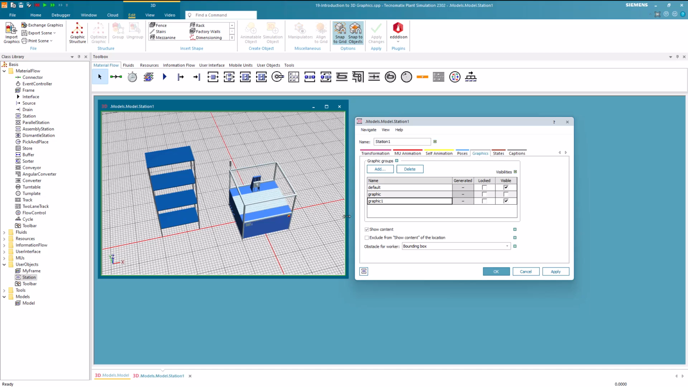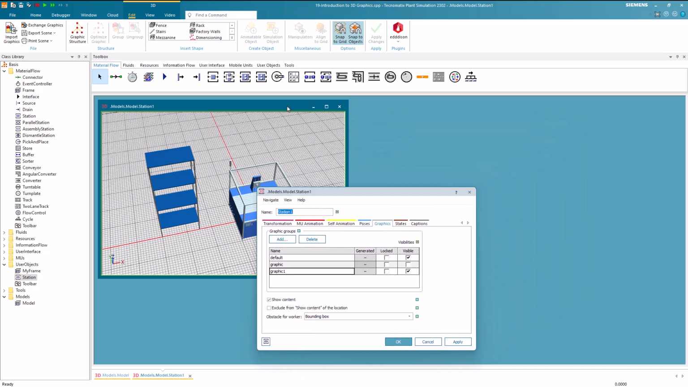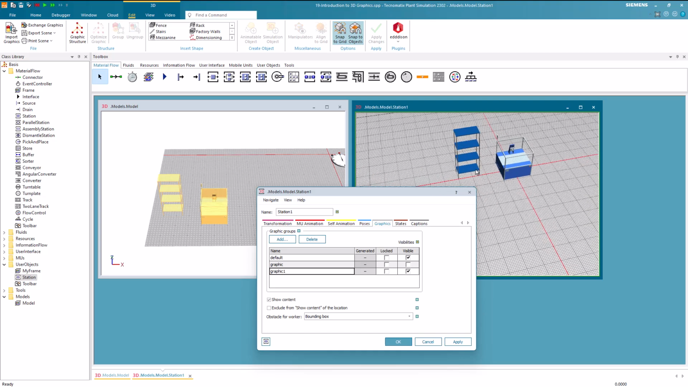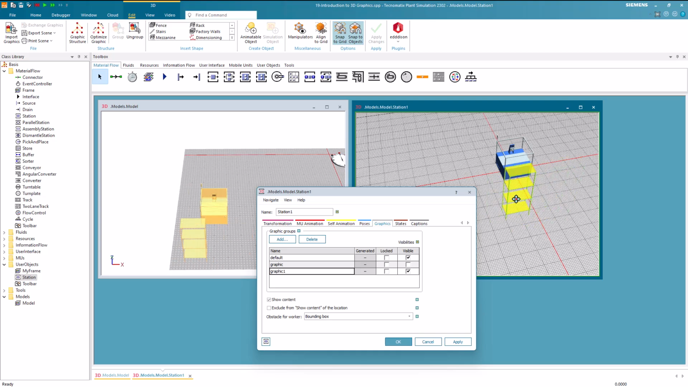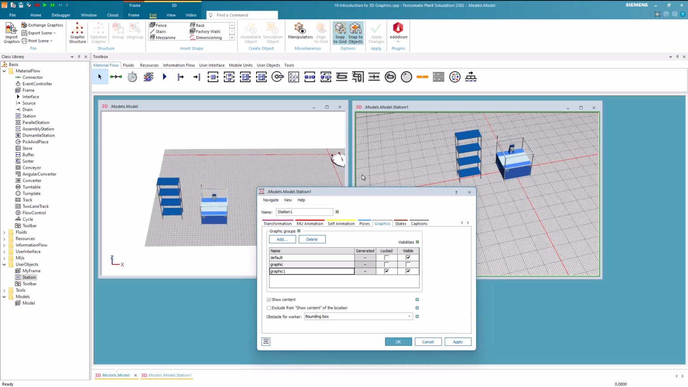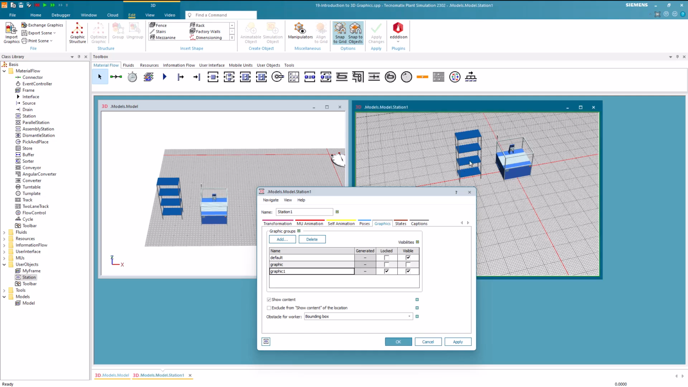Currently, we are able to move the pillar in the 3D window, and we will see that it is also moved in our frame. Now we will lock the structure of the graphic and apply the changes. Now it is no longer possible to move the pillar in the 3D window. If we show the graphic of the first pillar again, we will be able to move it since we didn't lock the structure.